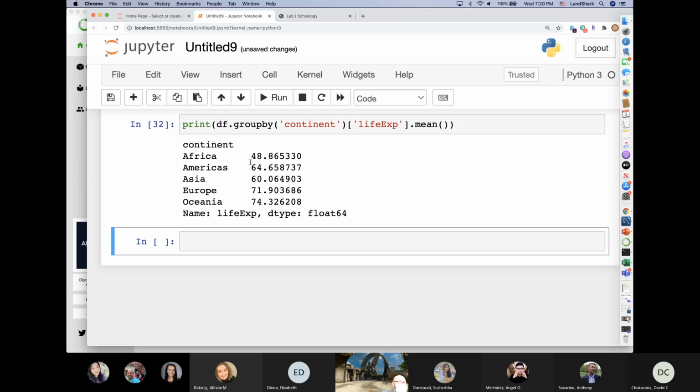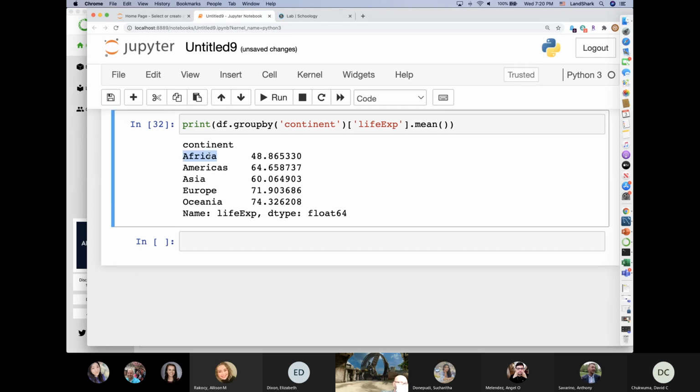We have the continent and the average life expectancy in Africa is 48, whereas it's 71 in Europe. I don't want to live in Africa. I'd have 3 years left.